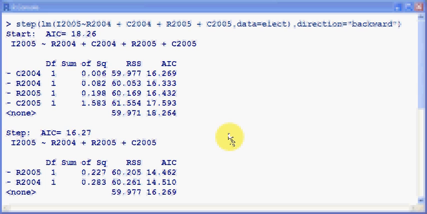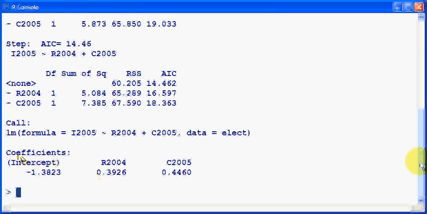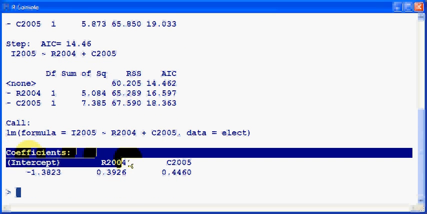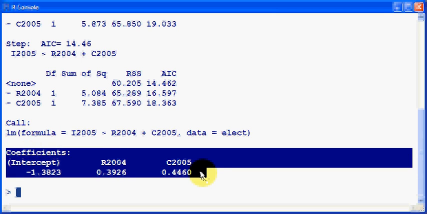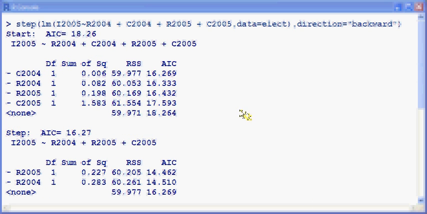Here is the output. There seems to be a lot of it, but in fact the one that is useful is the final thing at the bottom. This block here tells us the final model reached from the one which we started from. So you see that the final model includes an intercept, the variable R2004 and the variable C2005. Let's have a look at the intermediary steps.